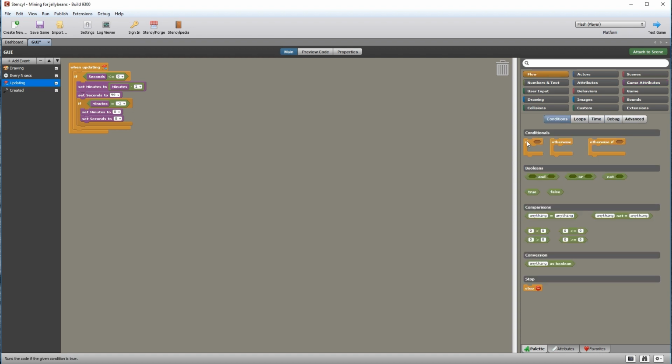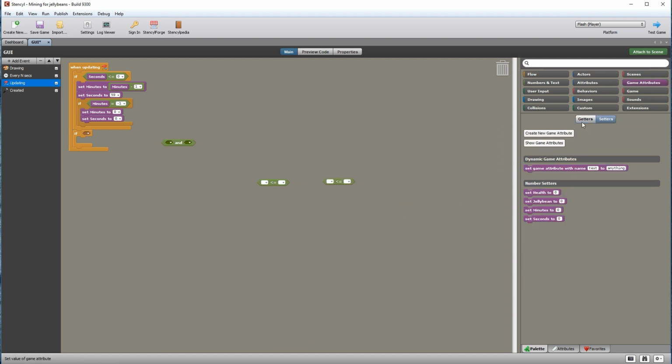Add another conditional if statement below the rest of the code. Now we want to check if both minutes and seconds are equal to 0. So use the AND boolean, then drag out two sets of 0 is less than or equal to 0. Place the minutes game attribute in the left of the first one, and then the seconds game attribute into the left of the second one. Set both to 0 and then drag into the left and right of the AND boolean.